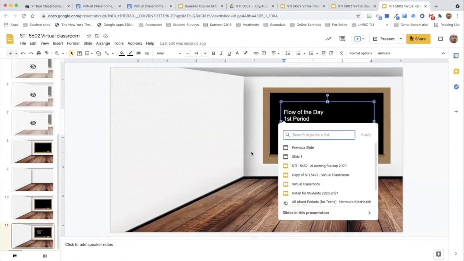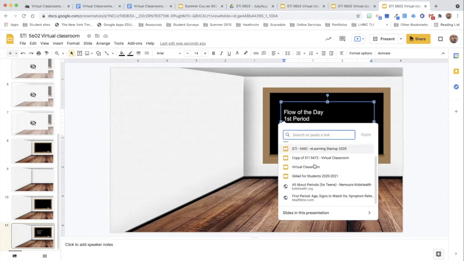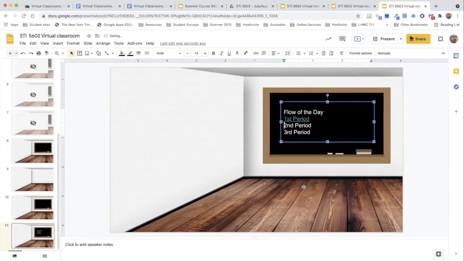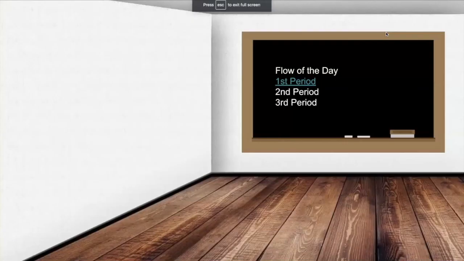Now, again, you can decide that we're going to go to another presentation. You can go to the previous slide, so you can almost use it like a forward and back button if you wanted to. Slides in this presentation will let you go through and look at this. And you can say, oh, I want this particular thing to link to, I don't know, slide number 3. So what will happen in present mode is if someone were to click on it, it's going to jump from here to slide number 3.